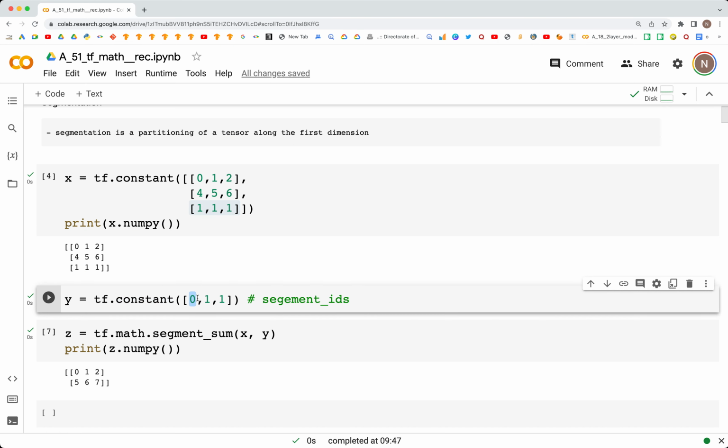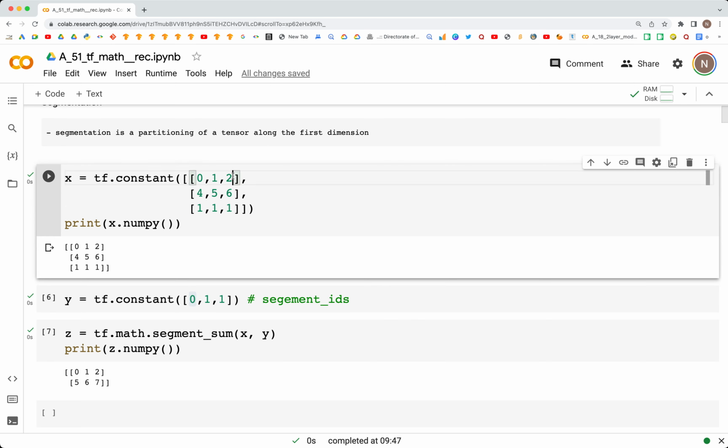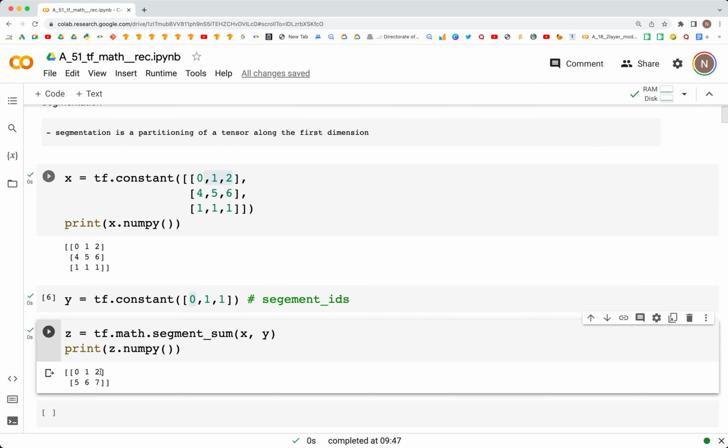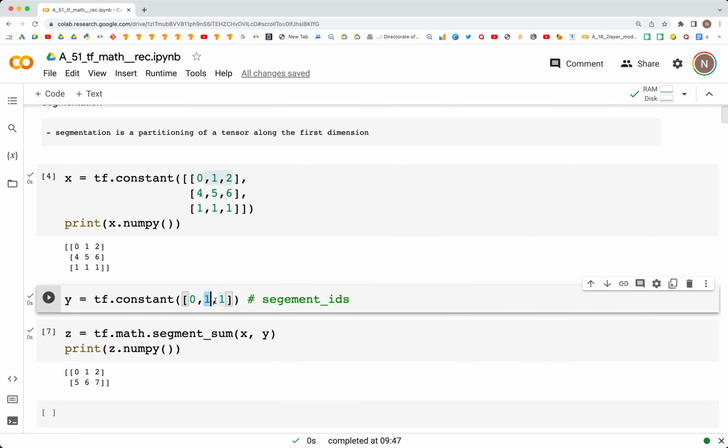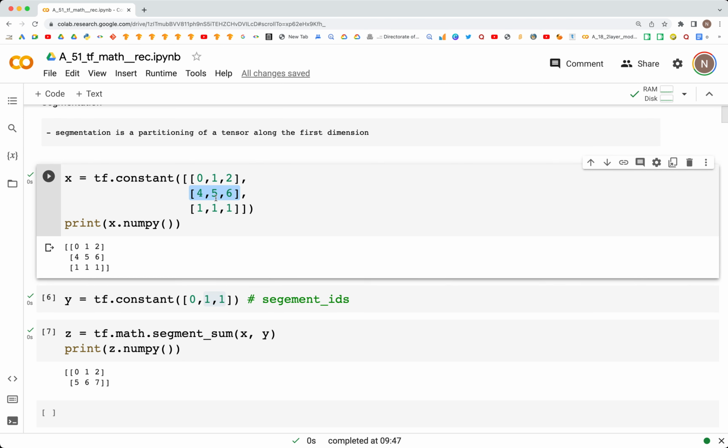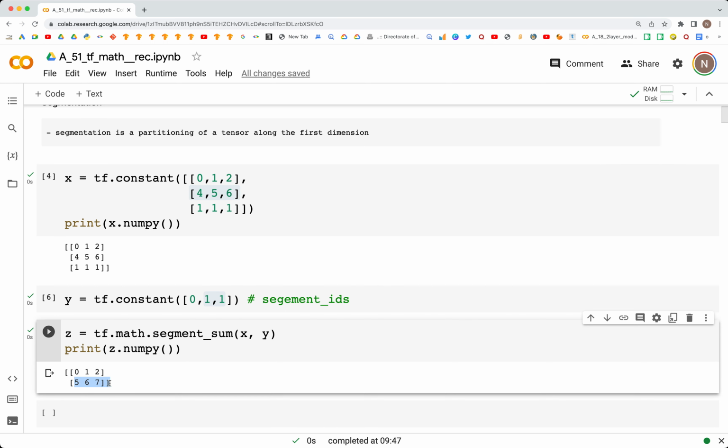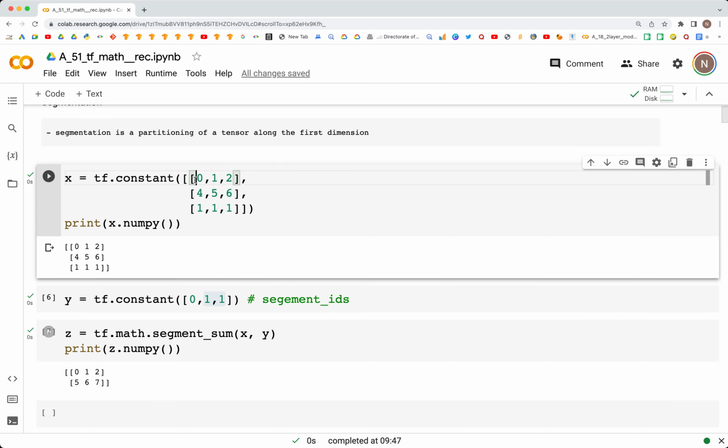The first segment is by itself, which is segment 0, and that is going to be just this row 0, 1, 2, and that is what we see in the output. The second two segment IDs are 1, 1, so we need to add these element-wise. We are adding 4 with 1, that becomes 5. 5 plus 1 is 6, and 6 plus 1 is 7. So we get the output 5, 6, 7. So what essentially we tried to do is we created two groups, and this row was in one group, and these two rows were in another group.